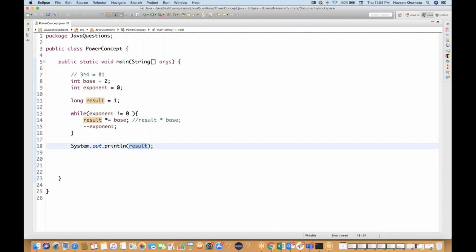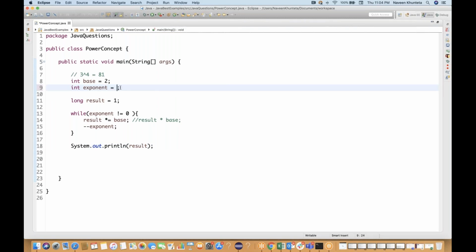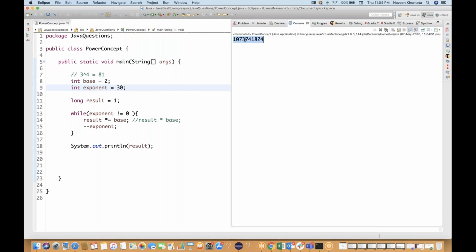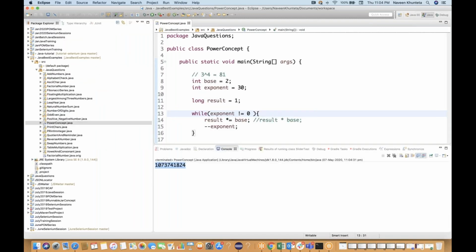Result is 1. Perfect. So let's see, if I'm saying 2 to the power 9, that will be a long number over here, around 512. If I'm saying 2 to the power 30, then I'll be getting a very good long number like this. Okay guys, so it's absolutely working fine. Very simple concept. There is no rocket science. Same thing you can do with the while loop, with the for loop also. That is up to you how exactly you can do that.